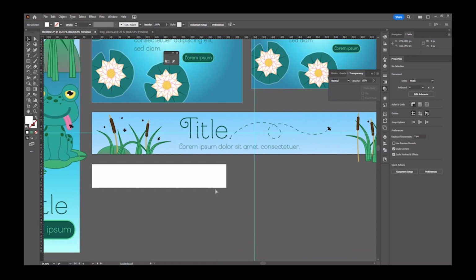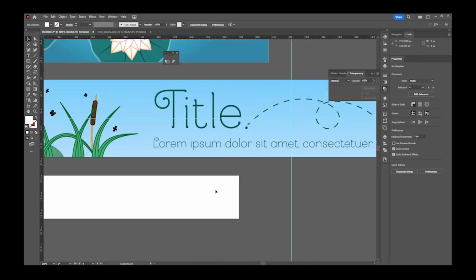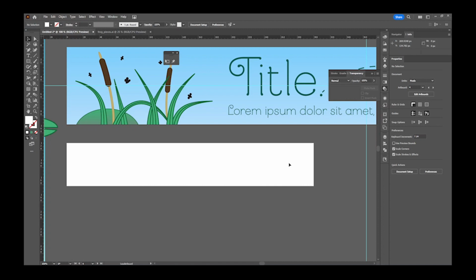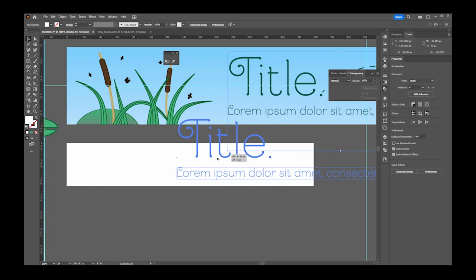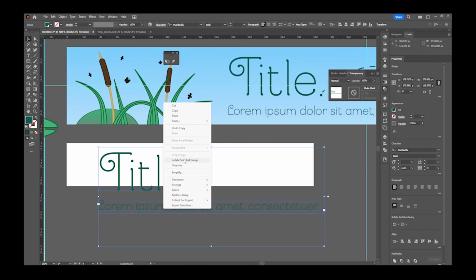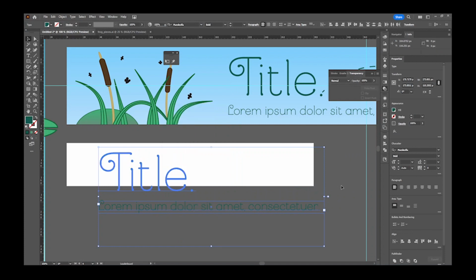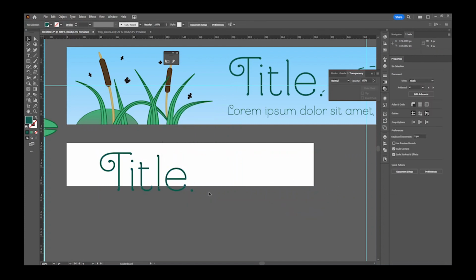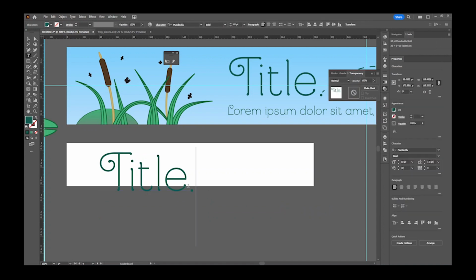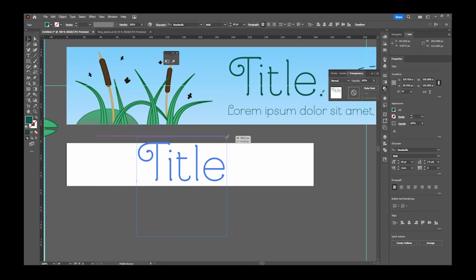So now for the mobile banner down here, we don't really have a lot of room to have a lot of graphics, and this is going to be displayed on very small screens. So I'm just going to grab the title, ungroup this, get rid of the body text, and then I'm going to get rid of that period as well. There we go. I'm going to resize this so it fits more within the banner. Then I'll align that in the center here.